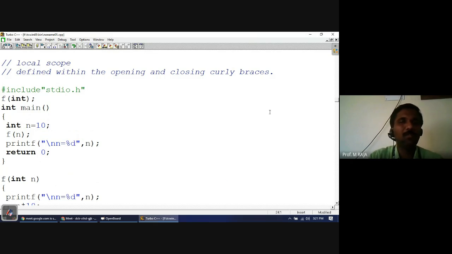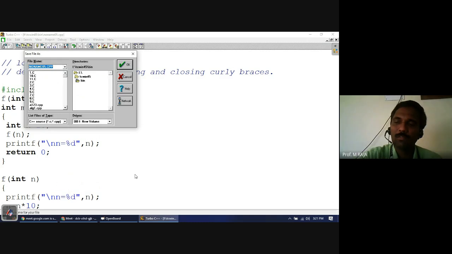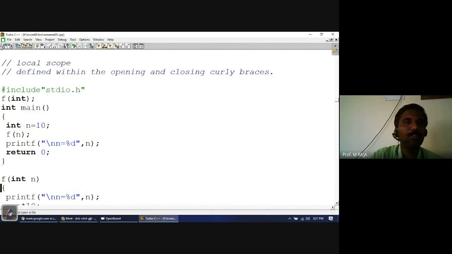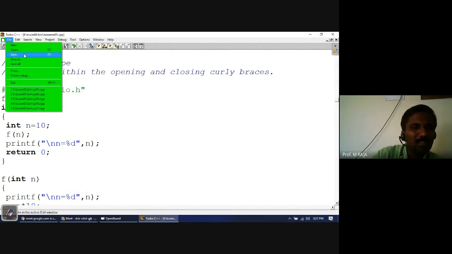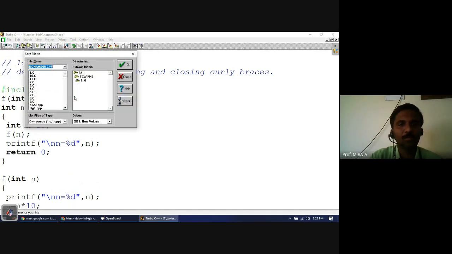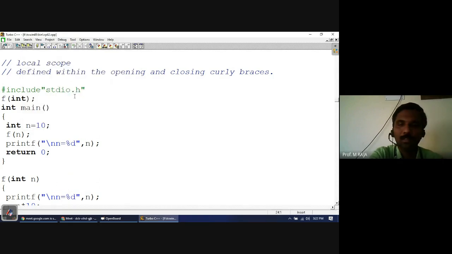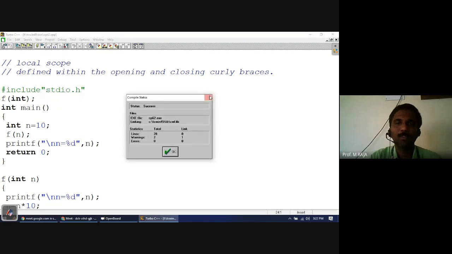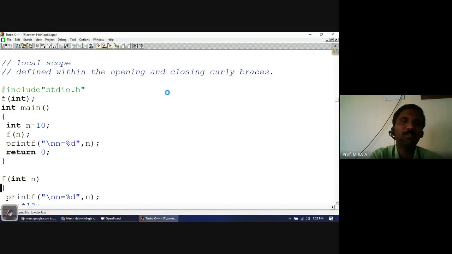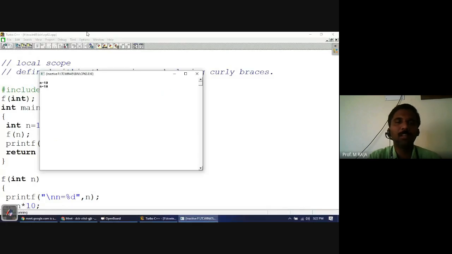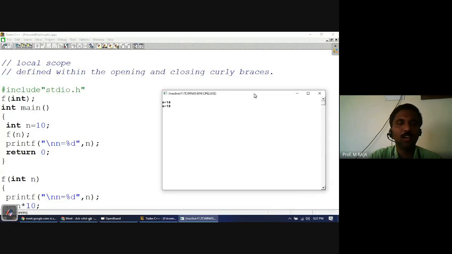Save the file. The file name is pp62. Compiling the code, F9. No compile time errors. Control F9. As we expected, first the function f of n is called. It prints the value of n: n is equal to percentage d, n.